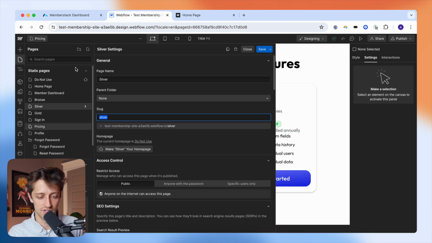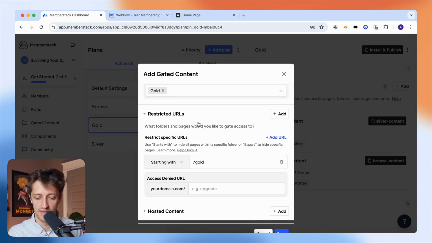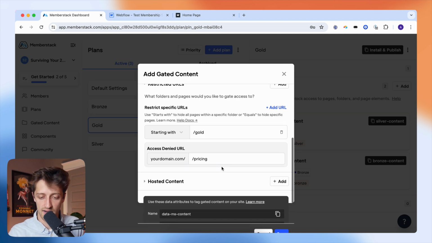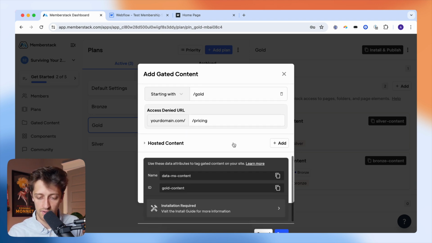Again, one last time I'll show you. Go to our gold page, grab the slug, whatever the name of your page is, you just drop in there. And then again, we're going to reroute to our pricing page if they aren't on the gold plan. And we'll hit OK.